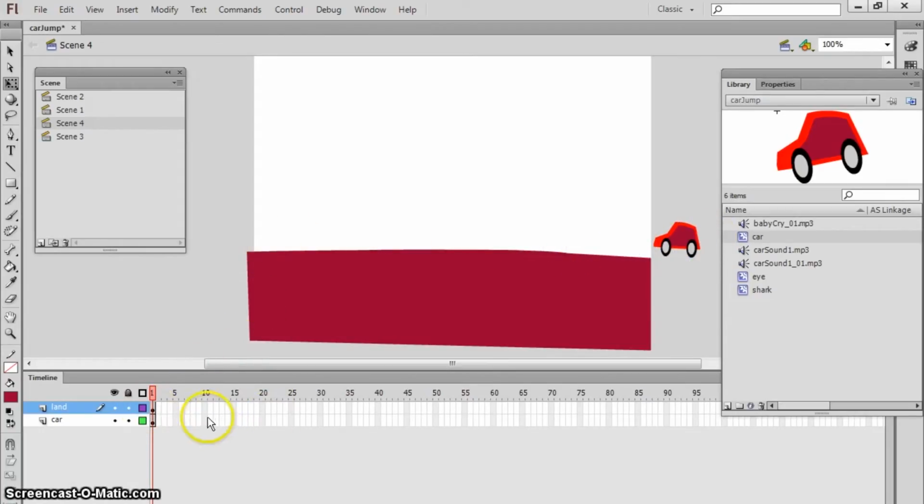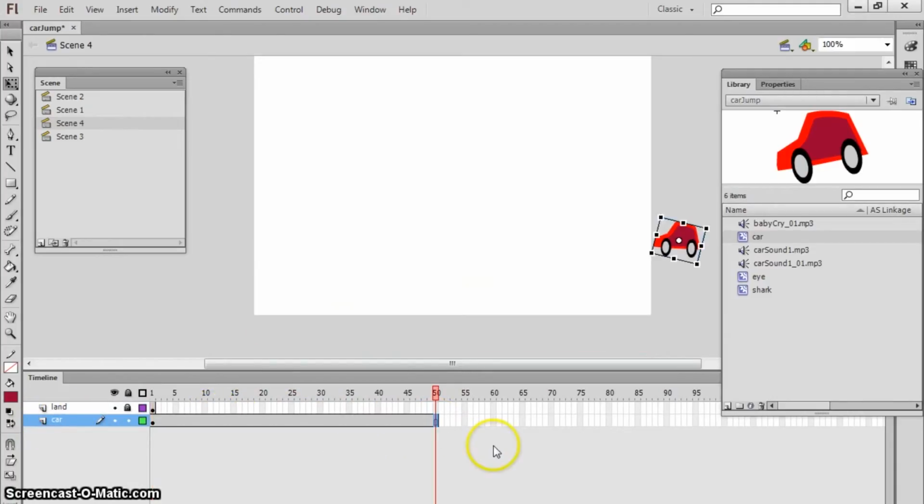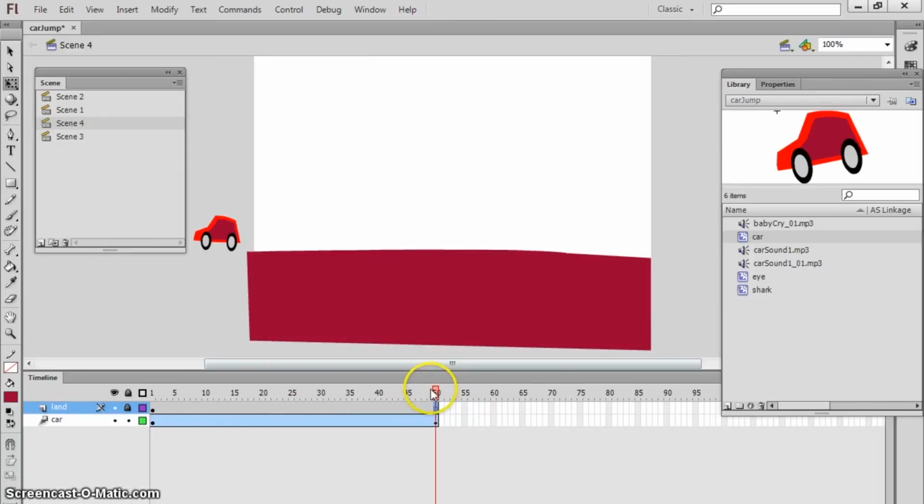So on the car layer, after about 50 frames, I'm going to press F5. I'm going to introduce a motion tween. I'm going to go to the final frame on that layer, and I'm going to move the car over here. And the land also needs to be part of the scene. It isn't changing. F5. And let's just have a look at that. So let's Control Enter.